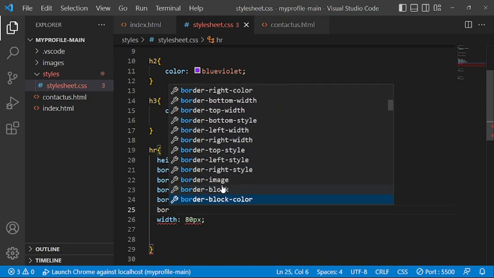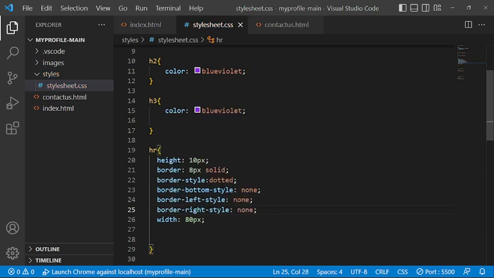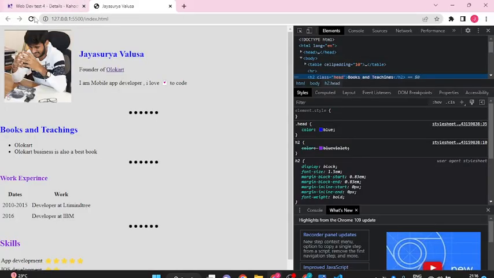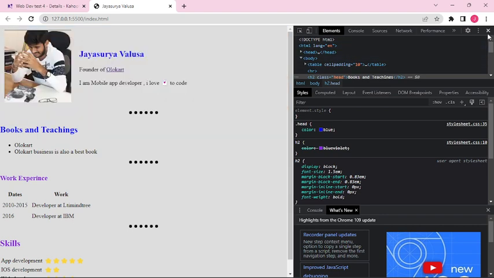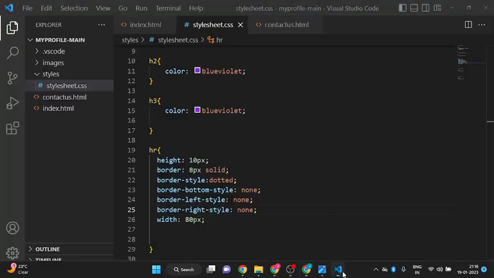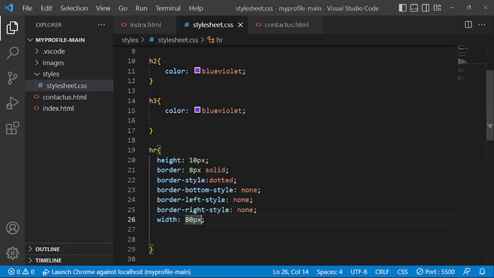Understanding? Yes, sir. Now if I refresh it, did we get it? Yes, sir. See, here I have given 80 pixels. If I give, let's say, 10%, percentage means it will take 10% of the screen width. If you are using a small laptop, it will take only 10%. Now if I put 80%, see how much it will be.